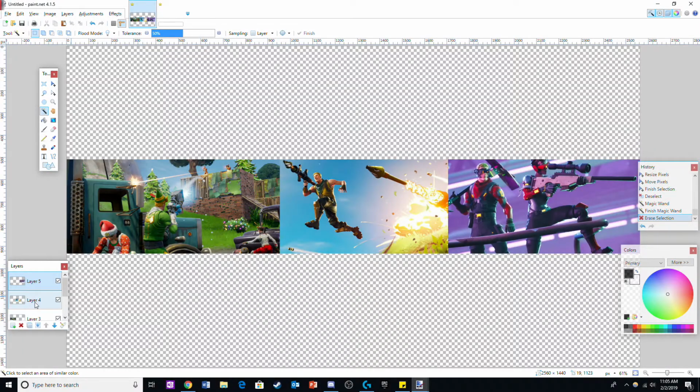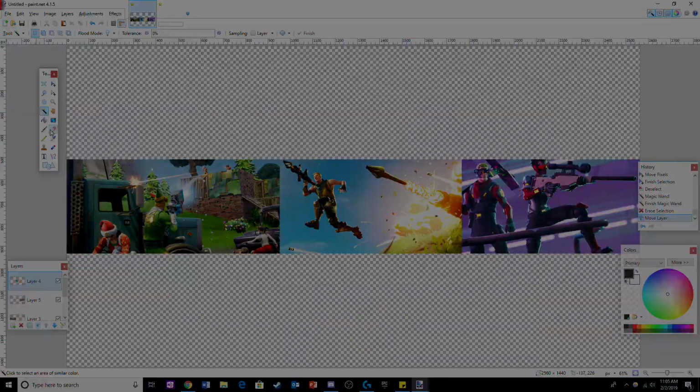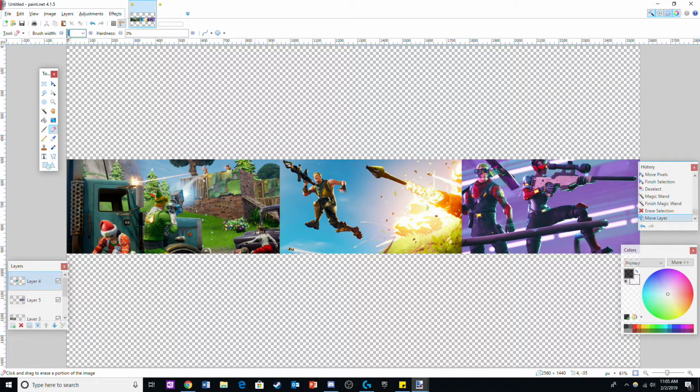Now move the center image to the topmost layer. Now grab the erase tool and bring the hardness all the way down to zero. Use the eraser on the center image where the pictures overlap. This should give you a faded effect.